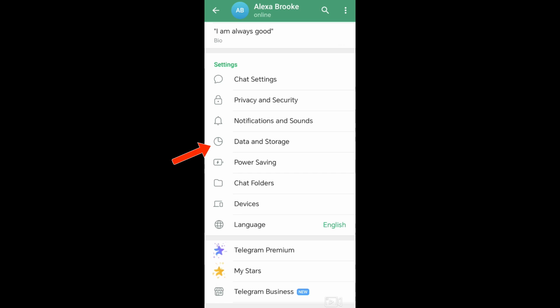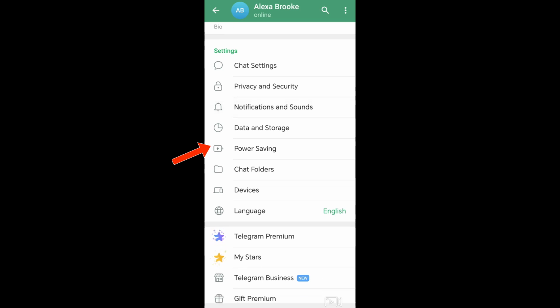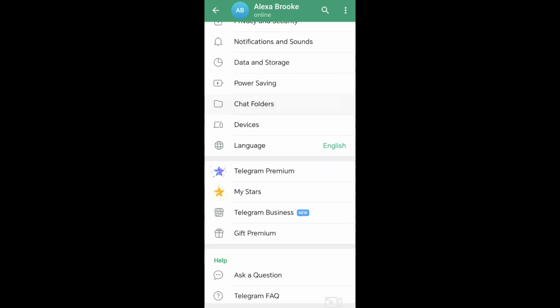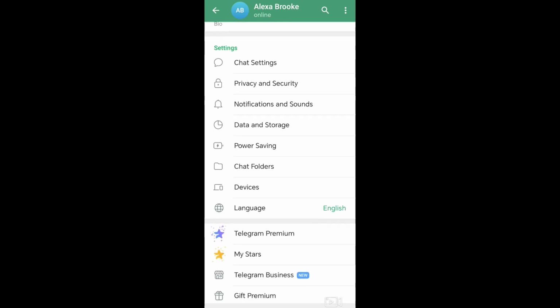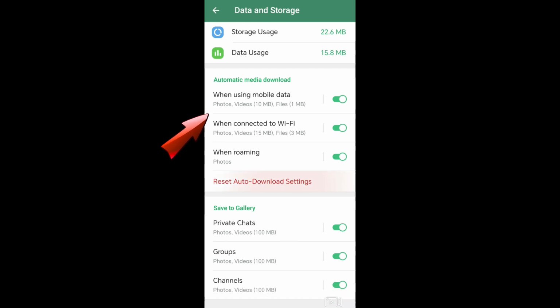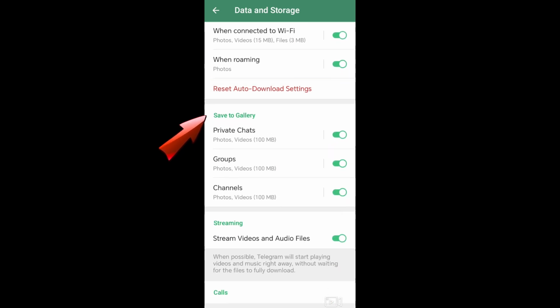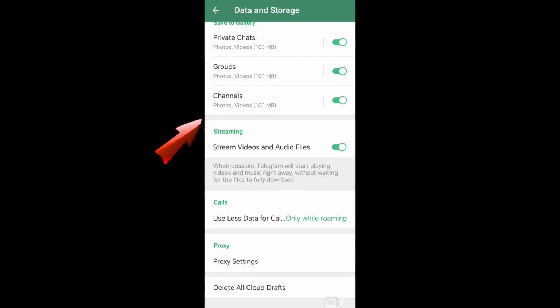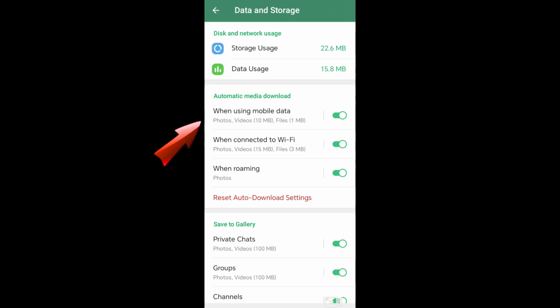In order for you to easily recover deleted messages on your Telegram, you have to make sure that you have toggled on the following: when using mobile data, when connected to Wi-Fi, when roaming, private chats, groups, and channels. As you can see, this includes pictures, videos, and files.